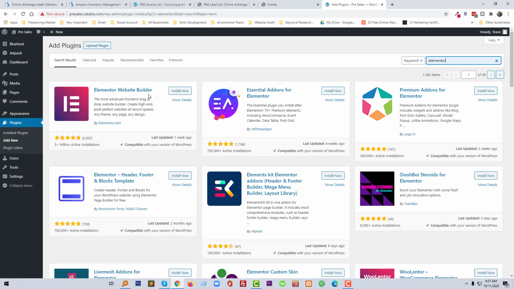This is our page builder, Elementor website builder, and we also add another plugin, Elementor kit, which helps us to make header, footer, mega menu, and it has other relevant kits that we can use with Elementor. So I'm going to install this one also. Okay, we have installed two plugins and now going to activate them.